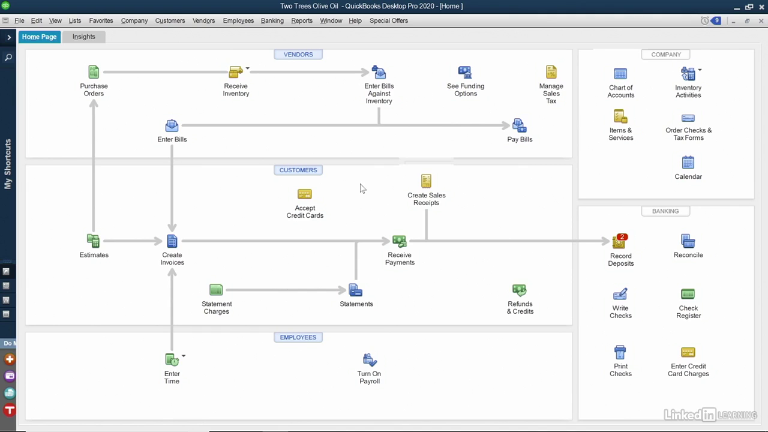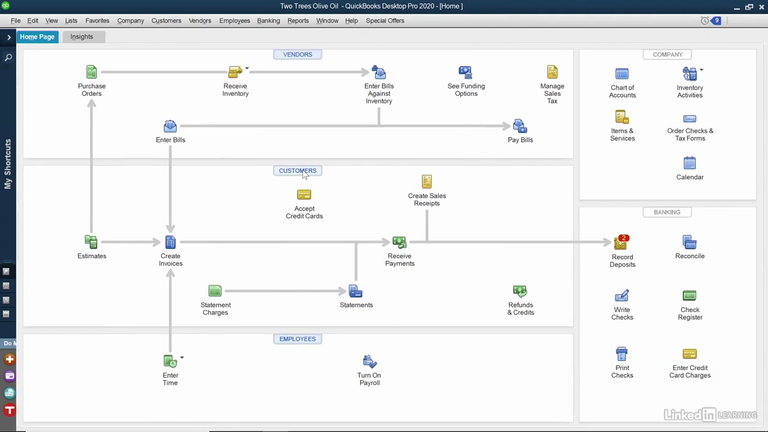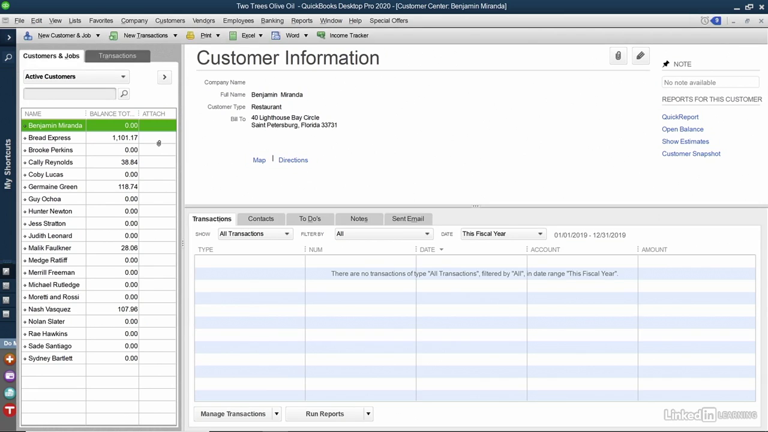The second method is to get into the Customer Center by clicking the blue Customers link on the home page. Here's where I can see a list of all my customers, and I can see that some of them have open balances. Right now, I'm looking at a list of all of my active customers, and there's a very quick way to see which customers still have open balances and overdue invoices.